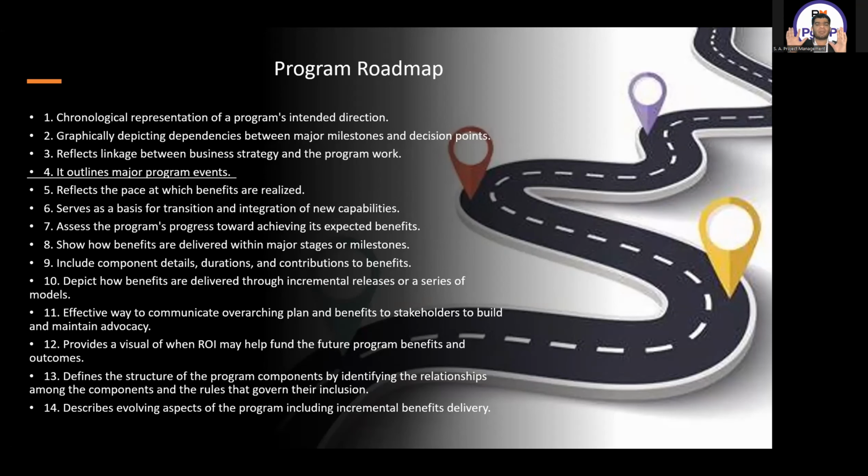The detailed activities are coming in the schedule. Reflects the pace at which benefits are realized. Pace means if the pace of your program is fast, the milestones will be much earlier. So that is how you get the pace of the benefits. Serves as a basis for transition and integration of new capabilities. Assess the program's progress toward achieving its expected benefits. Show how benefits are delivered within major stages of milestones. Include component details, durations, and contributions, depict how benefits are delivered, effective way to communicate to the stakeholders, visual of return on investment, and define the linkages between all the things.